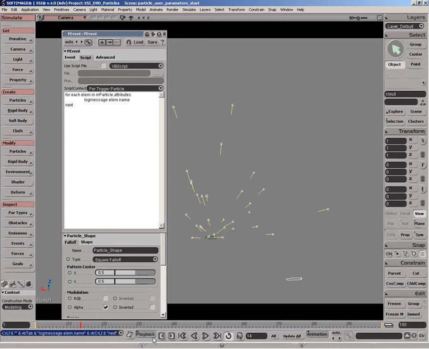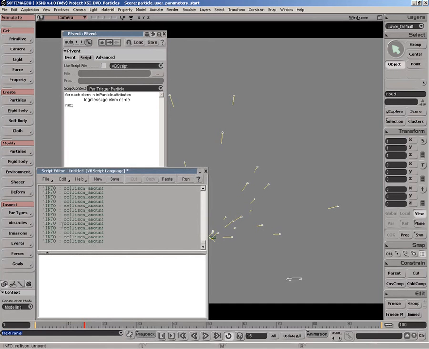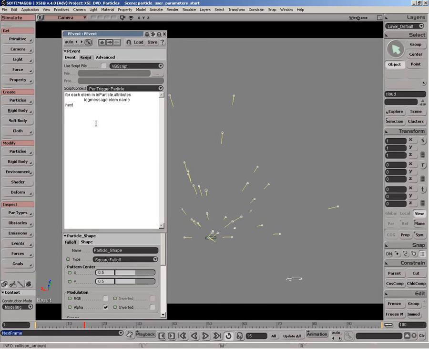So let's just run that. We can just step forward here. So you can see here we're listing all the attributes, and we've got the collision amount parameter here. So basically through a scripted event, we can get values from that and set values for that.